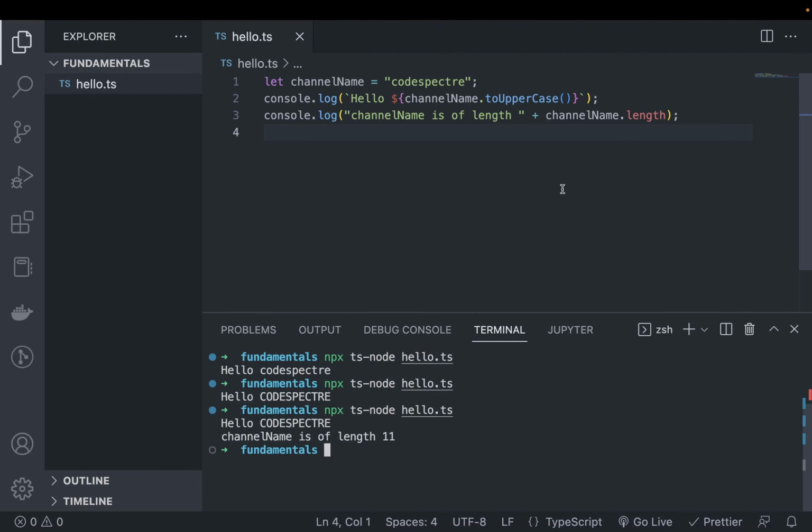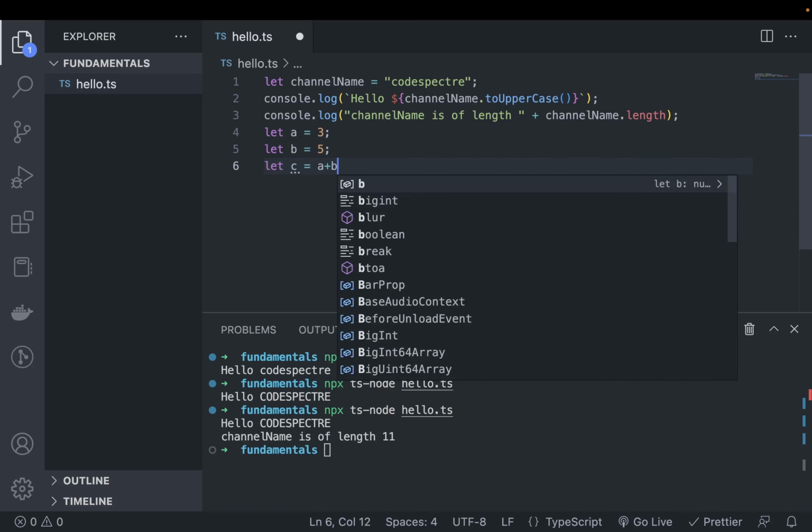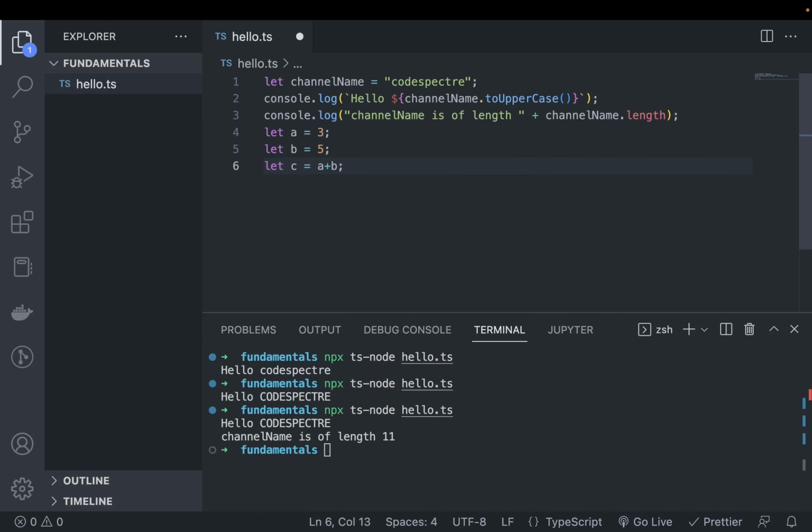With numbers, we can do any standard arithmetic operations. So let's create a few new variables. We're going to create one, A, that is assigned to 3. Let's create B, which is assigned to 5. And then let's set C equal to A plus B. And then let's add another variable called D and set it equal to B minus A times 3.6.